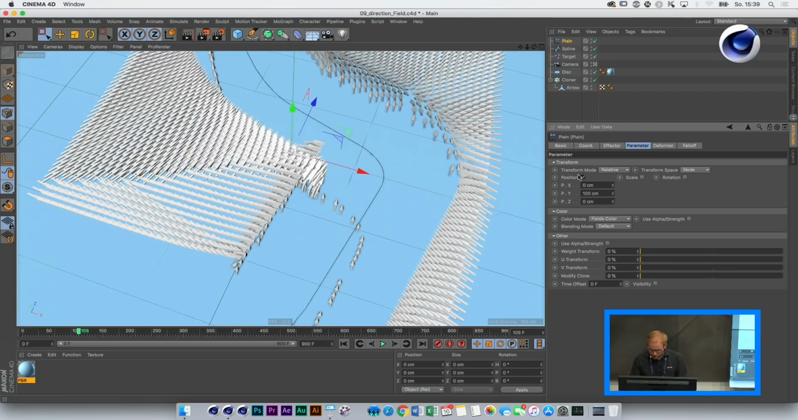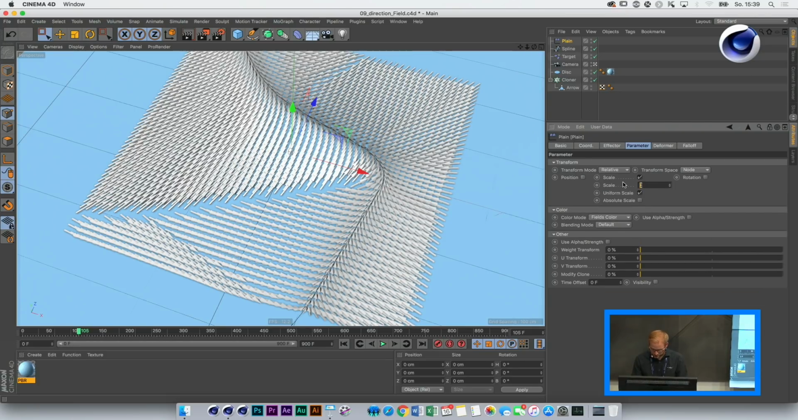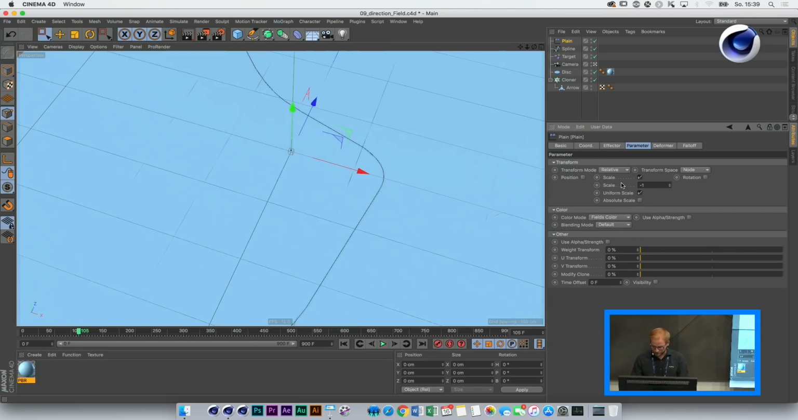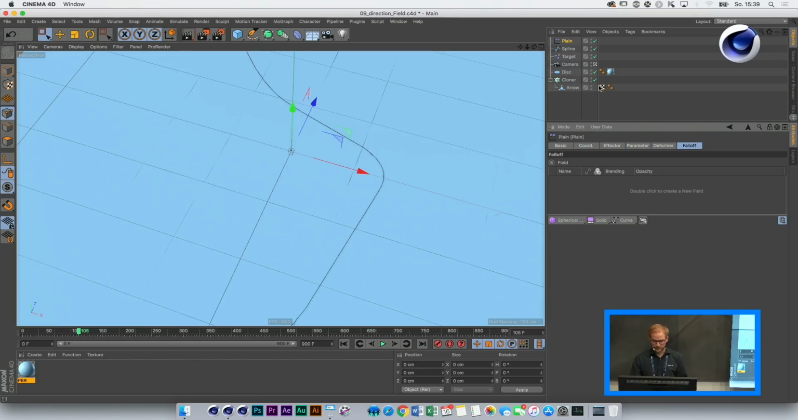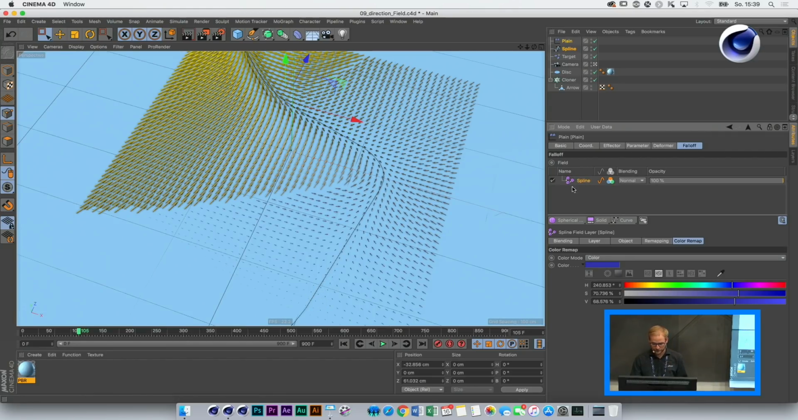And we want to disable position. We just want the scale to be modified. And now they are all gone, because we don't have a fall off yet. Again, let's drag and drop the spline into the fields list. And you see that the arrows are now scaled along the spline again, because that's the default of the spline field.